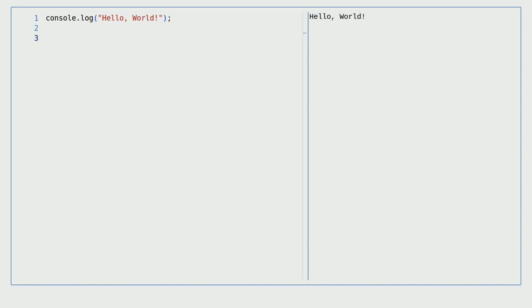Now, let's try printing a variable to the console. In this example, we first declare a variable called greeting and assign it the value "hello". Then, we use console.log to print the value of the variable to the console. You can see that the value of the variable greeting is printed to the console.